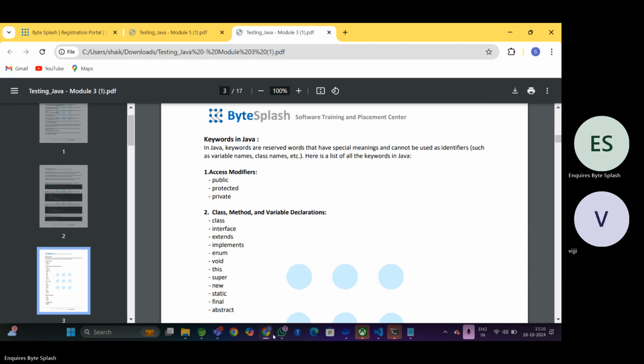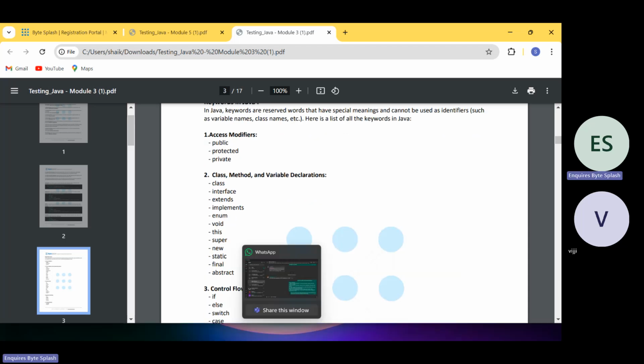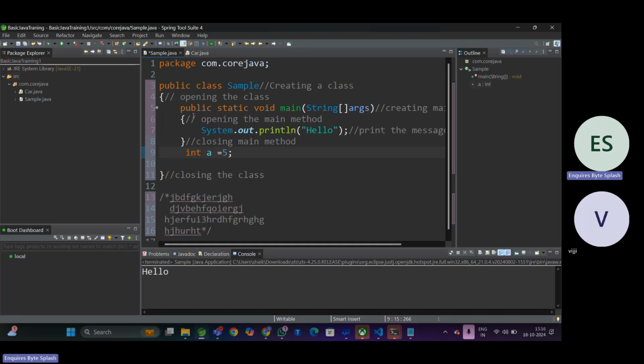Okay, so next are the keywords. So what are actually the keywords? Class is a keyword, static is a keyword, void is a keyword. All these are the keywords. So coming to the public here, it is there, right? We have basically 4 types of access modifiers. Public is an access modifier, private is an access modifier, and protected. I'll just remove this and write here.